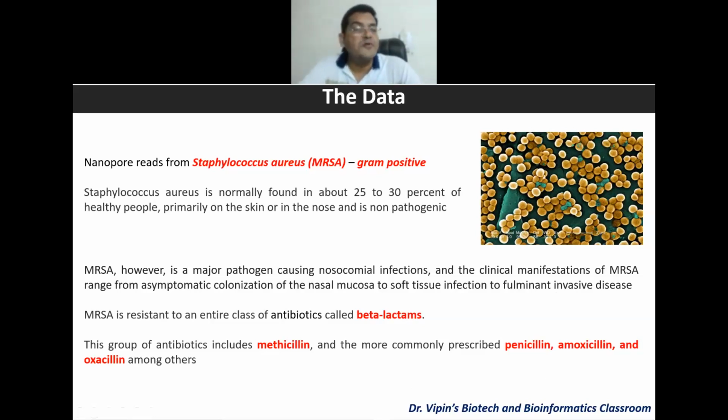Usually the bacteria is not pathogenic, and around 25 to 30% of individuals in a population carry this bacteria on their skin and nose, but these are healthy people, not really affected. But sometimes it becomes pathogenic and causes severe complications, including nosocomial infections. Clinical manifestations range from asymptomatic colonization of the nasal mucosa, to soft tissue infection, to fulminant invasive disease. So you could have a full-blown disease, or normally it is not so pathogenic. But the resistant ones are a problem because these can move around and cause a spread of disease, right? So this is what we have.